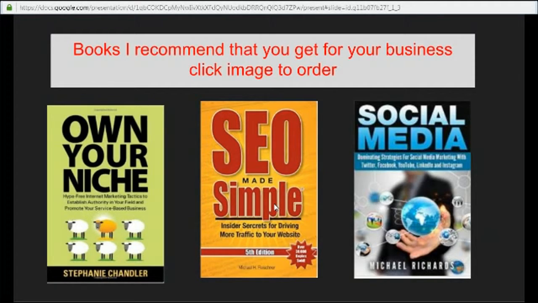And trust me, even though I bought them one time, I still go back and read things over and over again, because one, things do change, but they don't change that much, but they do change.